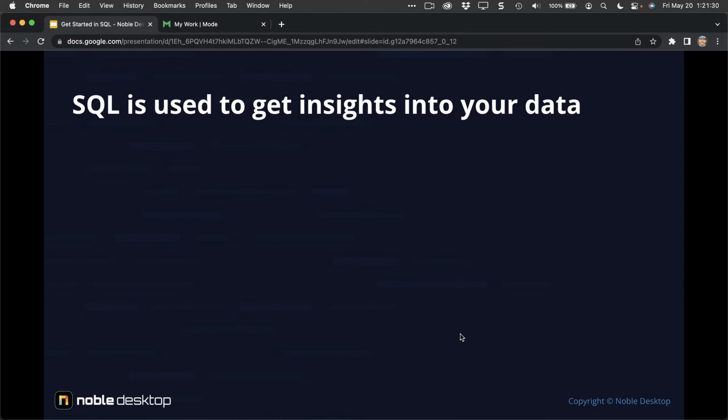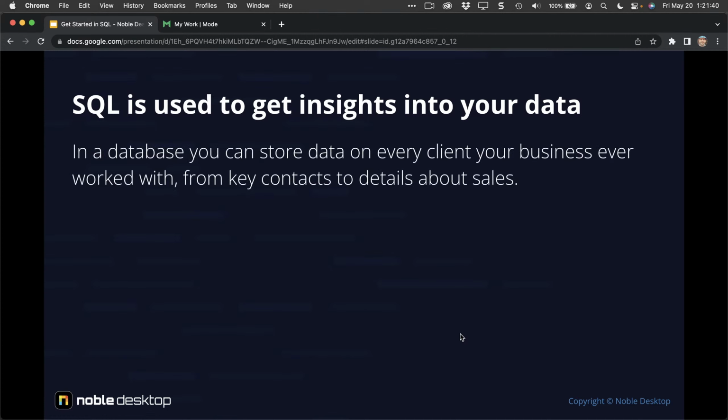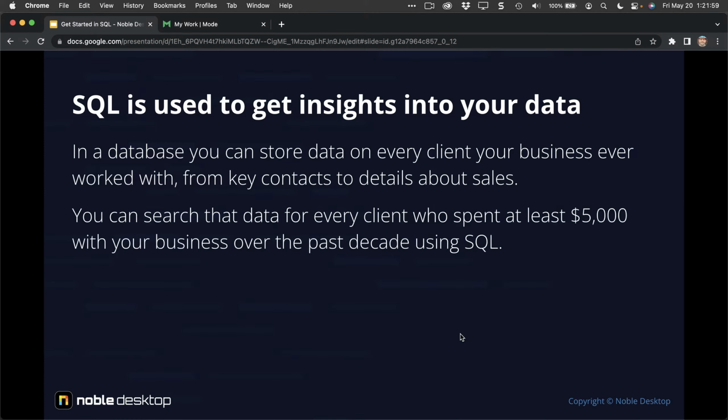And you use SQL to get insights into that data. It's not just, oh, let me create a record, let me update it, but you can query it, and the way that you write a query can give you insights. So let's say in that database, you store information on every client your business has ever worked with. So you're keeping a record of all that stuff. You have your key contacts, you have your details about sales, all that information is in there. But if it's stored and you never look at it, it doesn't do you any good. So you can search that data.